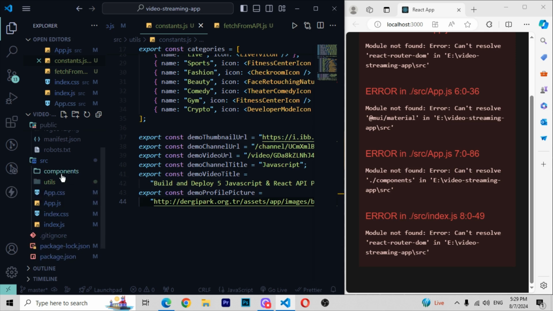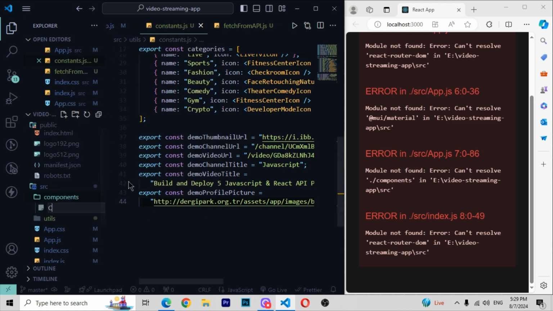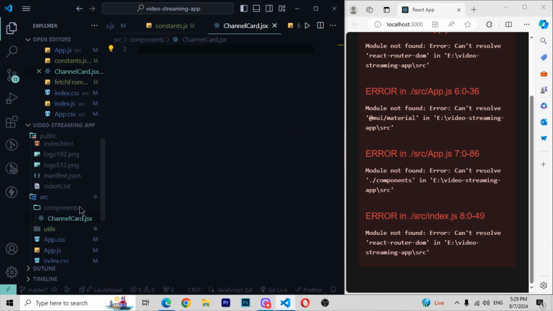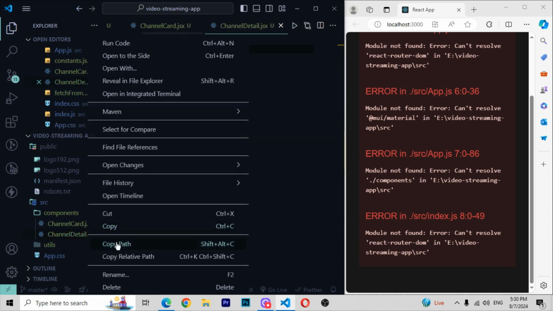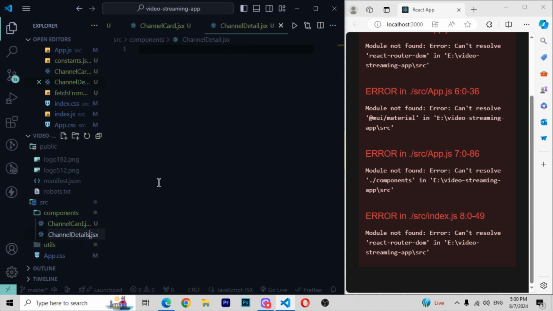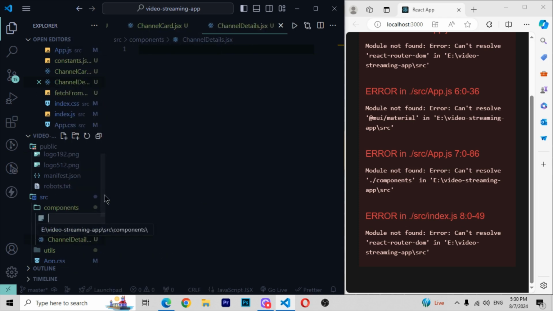So I will move on to the components folder, and the first file which we have created is channelCard.jsx. So I will now create a file as channelCard.jsx. Then we create another new file, channelDetails.jsx. You can see we have done that, but we have to write details, not detail only. Then again we create a new file, and I will write feed.jsx.